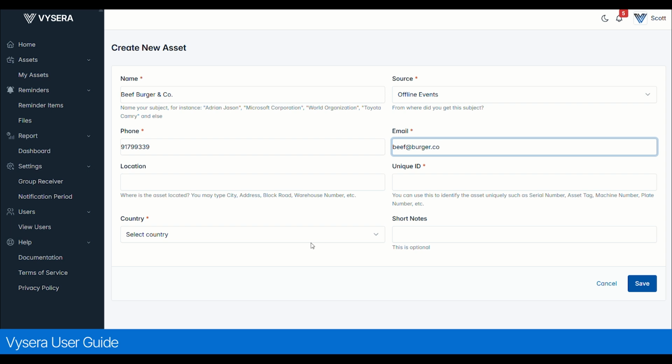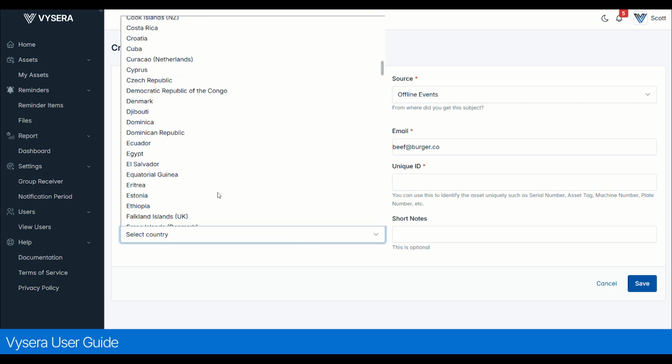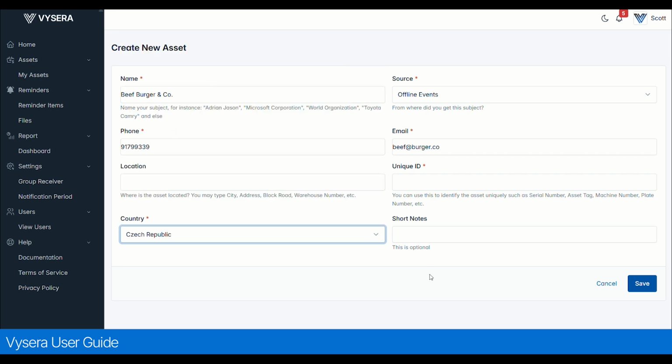Next, select the country location where the asset is based. Lastly, fill in any necessary notes. Once completed, click the Save button. Once saved, you will see all your assets on the next data screen.